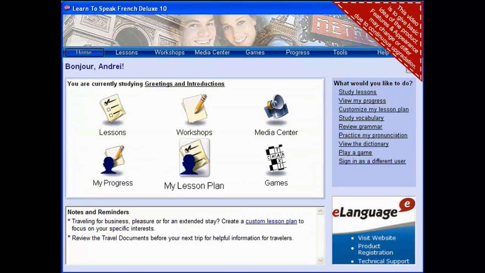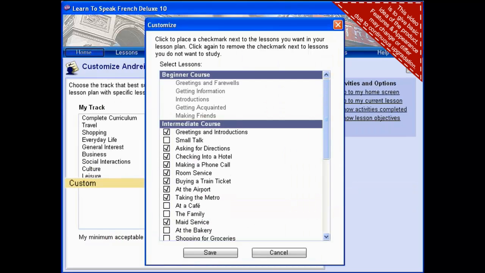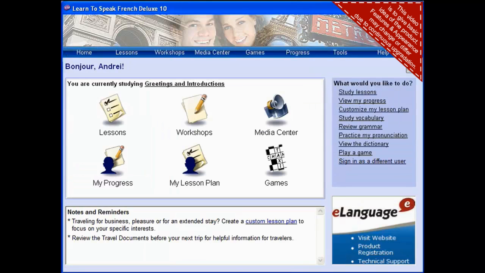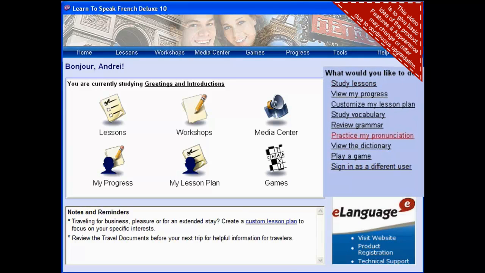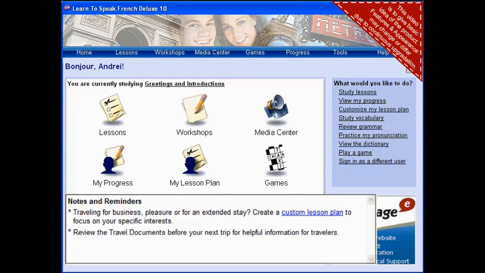Use My Lesson Plan to create a custom lesson plan for yourself. You can choose a lesson track that suits your needs from existing tracks or build a custom track by selecting a list of lessons. Reinforce your knowledge with these fun and engaging games. The What Would You Like to Do option offers quick links to common areas of the program. The Notes and Reminders section will give you some suggestions which you may find useful.